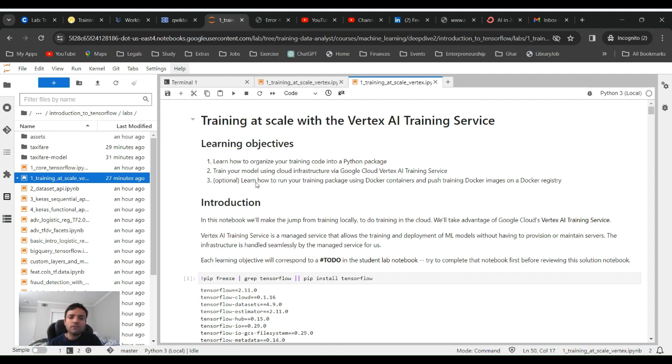The third one is to learn how to run your training package using Docker containers and push training Docker images to a Docker registry. It can be an optional one. We will see whether we can do it or not. The aim here is to see how it is reflected on the Vertex AI side.